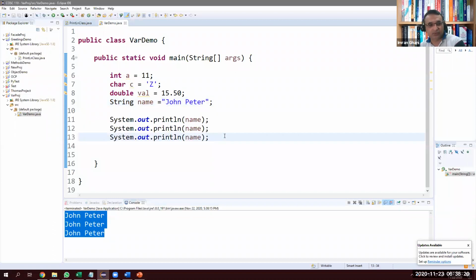So this is why we use variables, because our program is now easy to manage, right?